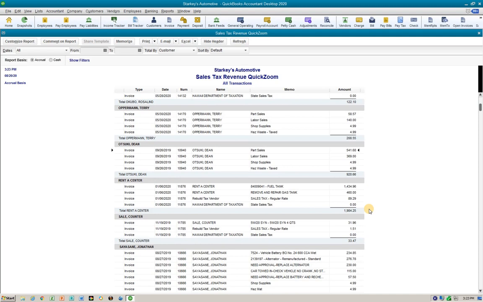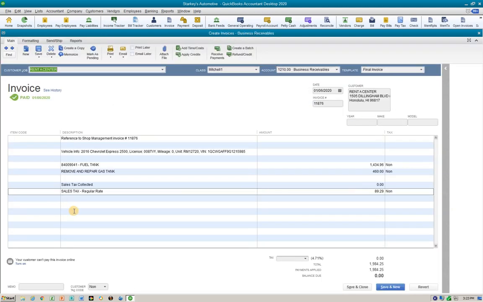Now 11876 is another one. In this case, we're looking at it, and it's got a fuel tank as one part, and we've got a remove and repair gas tank, which is the labor for the next part.